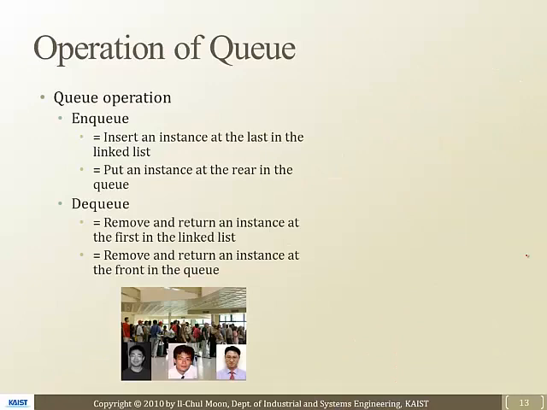Right? So these are the basic characteristics of queues as a data structure. And let's look into the operations of the queues. Actually, what we have as queue operations are two. One is the enqueue operation, and the other is the dequeue operation, right? So enqueue is the insertion operation, and dequeue is the removal operation.